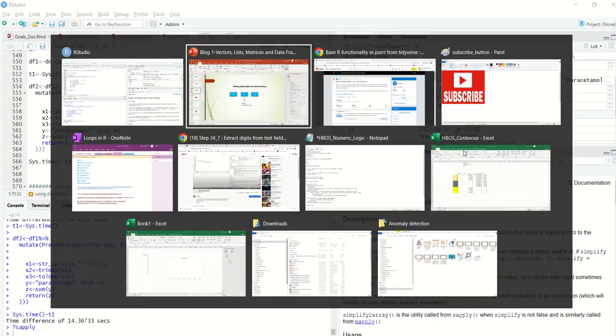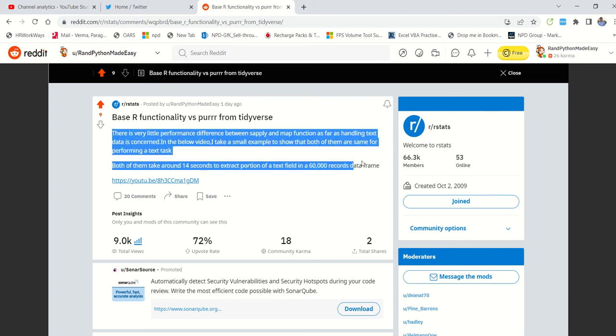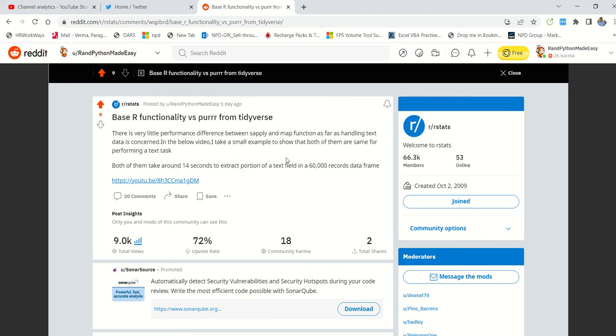I think a day back I posted on Reddit about functional differences between base R and purrr from a performance standpoint. So what I did, I used the map function from purrr, and then I did the same text manipulation using sapply from base R, and their performance was almost the same, which I have also written down in the description.